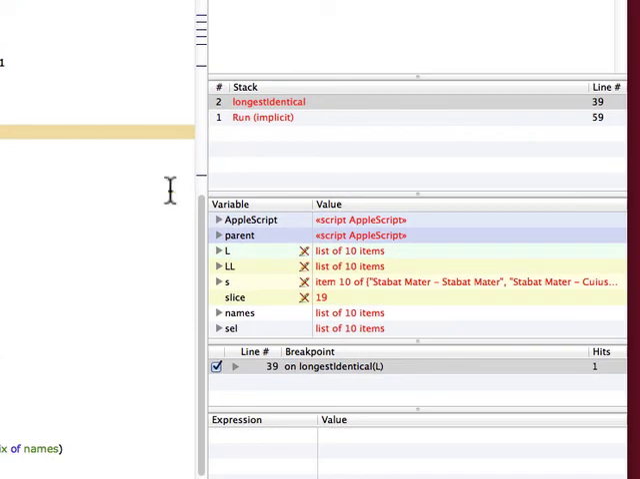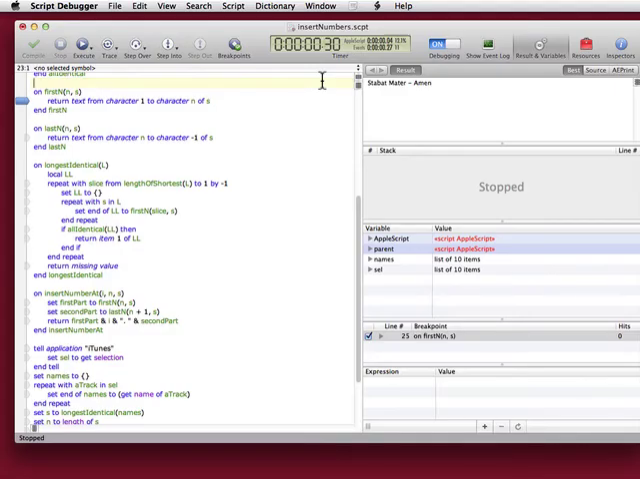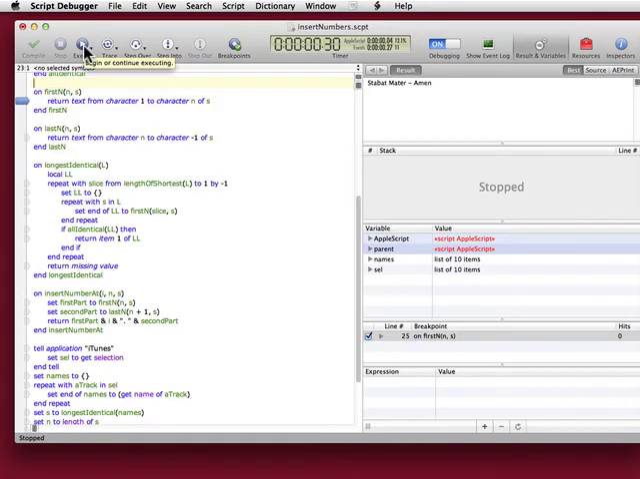Aha! There it is. Now I can check to see whether LL is being formed correctly. If you're paused at a point where a handler has called a handler, the call stack shows the nest of handler calls. I've put a breakpoint inside this handler. Now I'll execute and pause at that breakpoint.